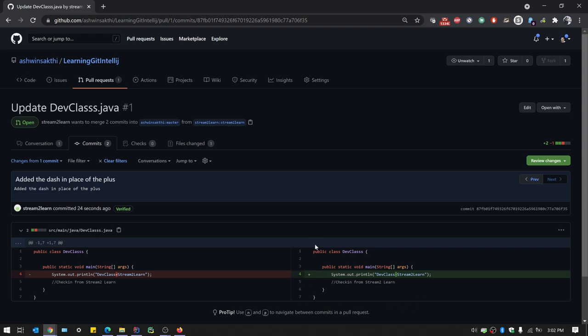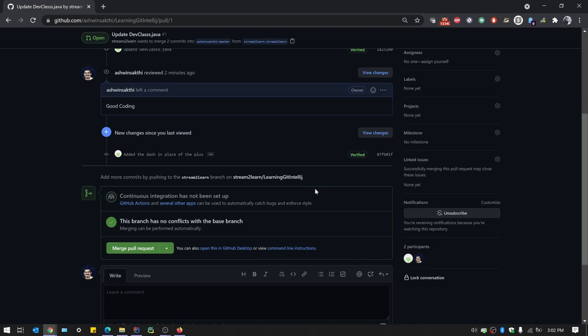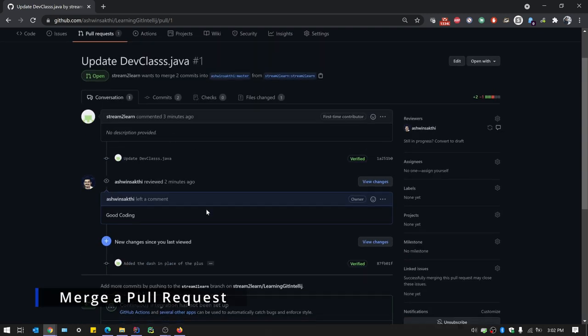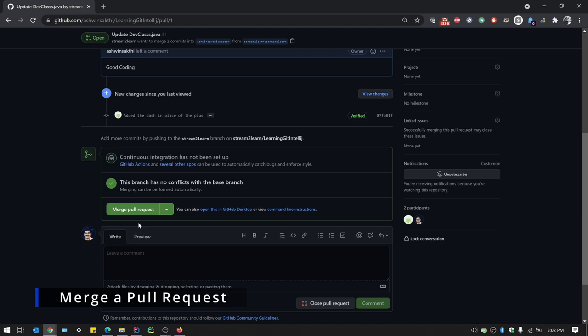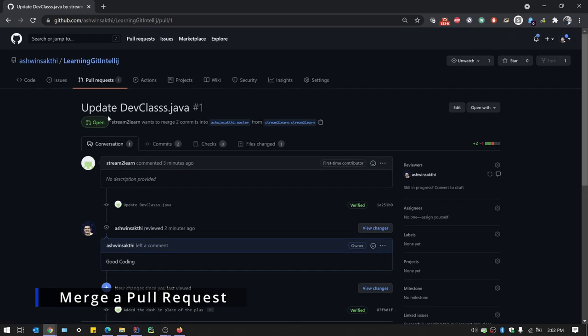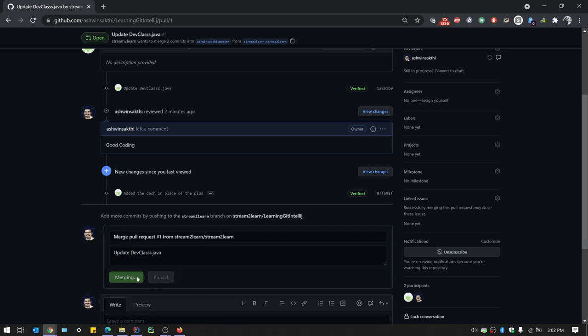Now Ashwin has a chance to approve this pull request. I accept this change, I approve this change to come forward into my master branch. Now you'll see it allows you to do a merge pull request or a squash and merge. What I follow is, when you create a merge commit, it'll do this pull request commit along with a merge commit. Let's do this for this instance. Now I'm going to create a merge pull request.